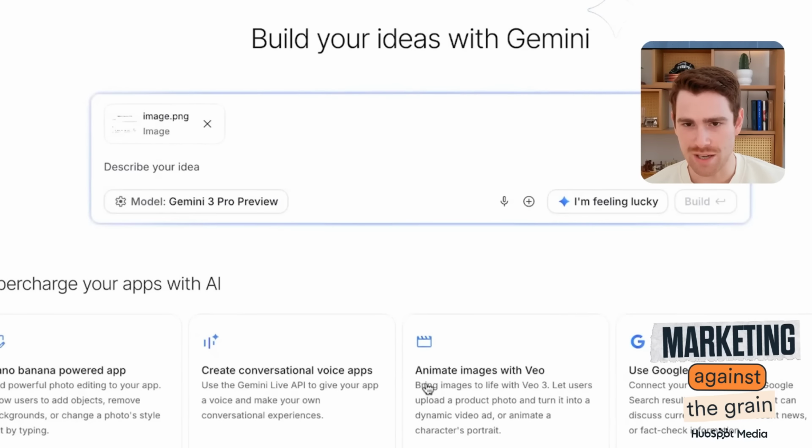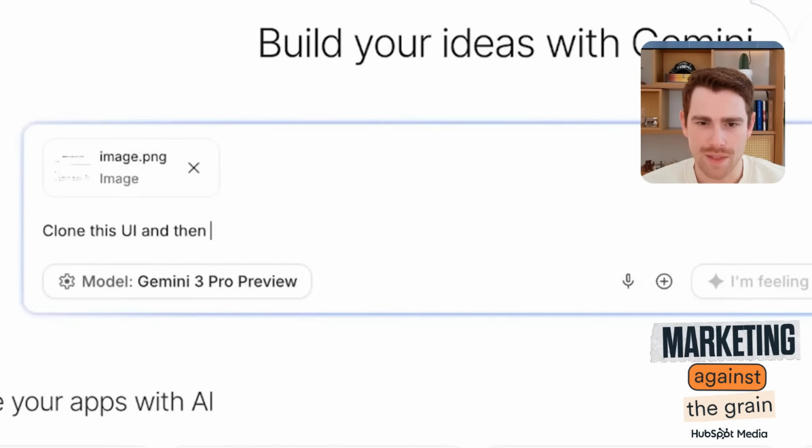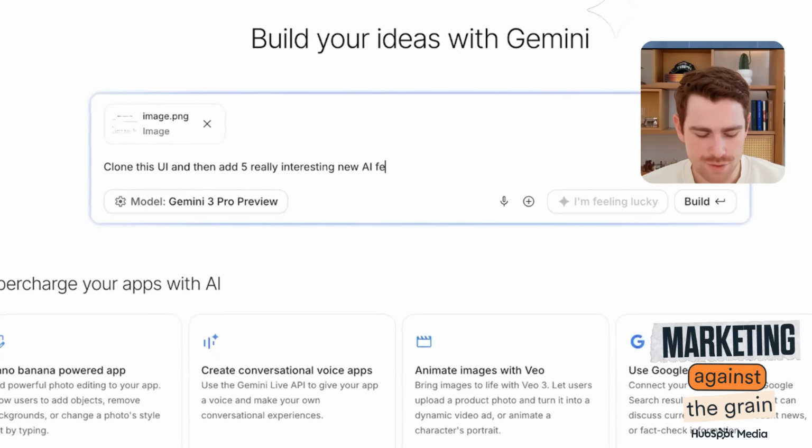So I took a screenshot of this existing UI, and I don't know if you have suggestions of things that we can do to improve this, but usually I'd be like, hey, I have some idea for a feature that I really want, clone this UI, and then add these other features. I'll make this a really simple one, which is clone this UI, and then add 5 really interesting new AI features to it.